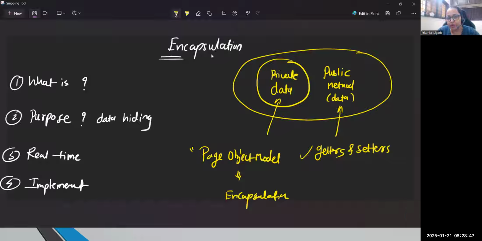So page object model, which is a very popular design pattern, and for the design pattern, we need to follow the encapsulation principle. This is the best example of a concept we will be implementing in automation. But before that, we need to understand the Java related concept here. What is encapsulation? How can we hide the data? What is getter setter? And how can any authorized person access this data?